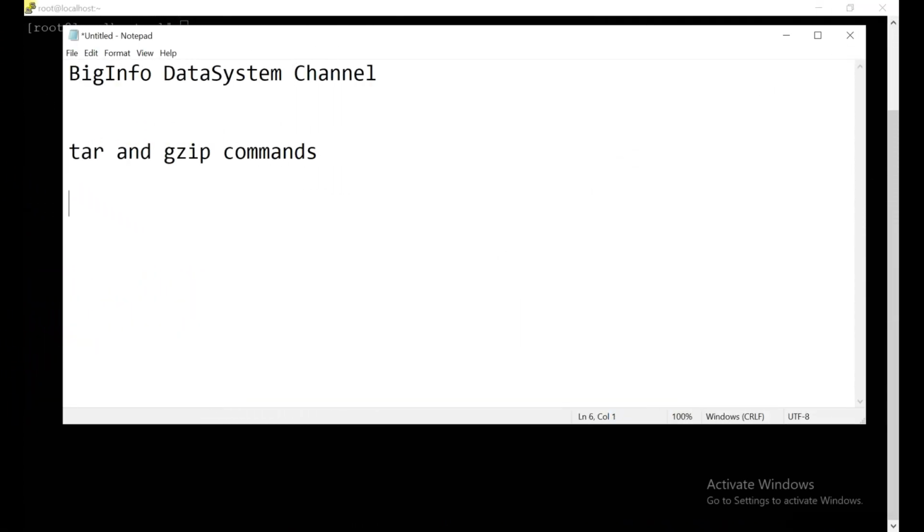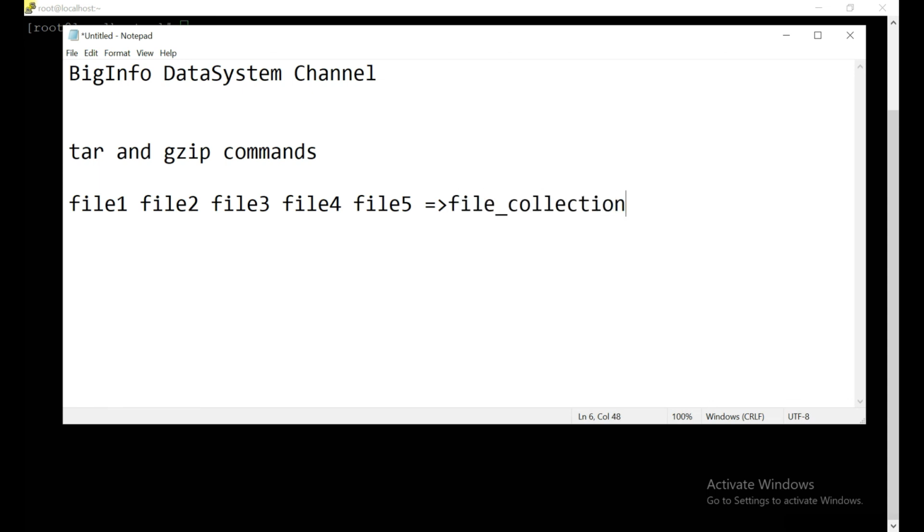Basically this command we use to compress a file and reduce its size. Let's say for example you have file 1, file 2, file 3, file 4, file 5. Once you combine them together into one file, it's called tar. So we can make it a file collection .tar, and the extension will be .tar. You need to put this .tar manually. In the practical I will show you how you can do it.